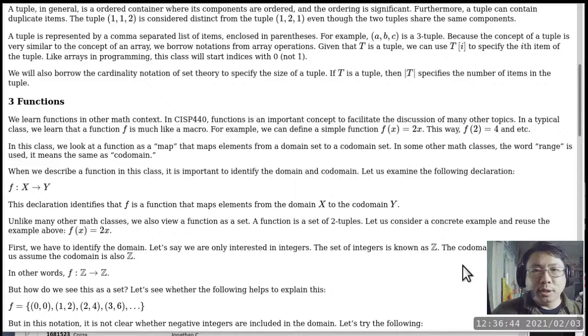So now we look into functions. You have encountered this concept in many other math classes already. Because you have already met Math 370 or Math 372 as a prerequisite of this class, so you must have encountered functions already. In math, it is not uncommon that we define a function like f of x is 2x, so that for a particular instance, f of 2 is 4, and so on. But in this class, we look at functions in a slightly different way. We look at functions as a map.